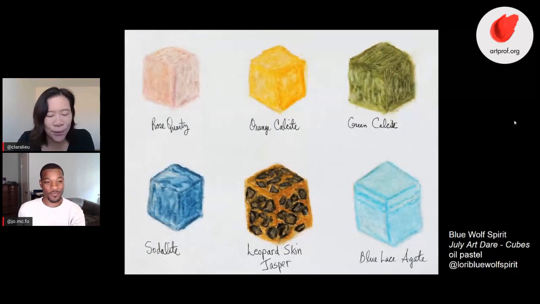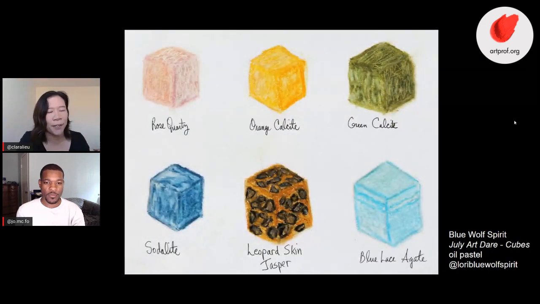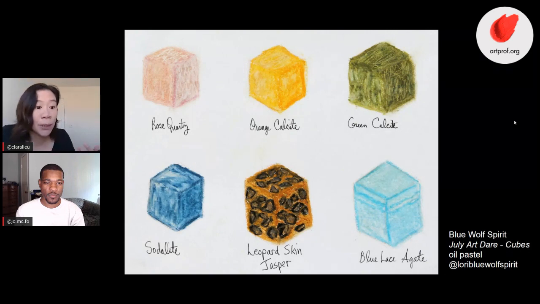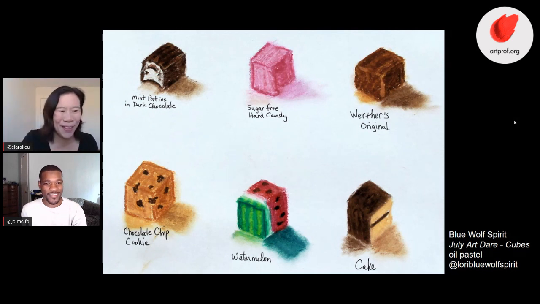You know what I think is cool is that Blue Wolf Spirit added these shadows because that was not really part of the prompt. But I feel like that extra push with the shadow gives the objects a little bit more weight, because a big part of really getting the texture across is the tactility. I think a lot of people think about texture and rubbing your fingers on something, like when you go clothes shopping, you want to feel if the sweater is too scratchy, that type of thing.